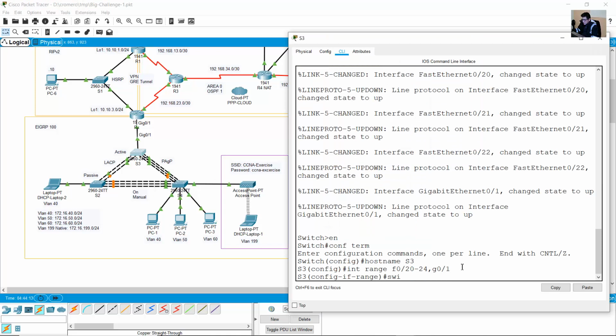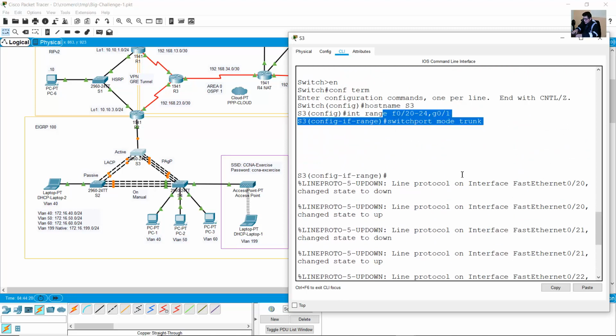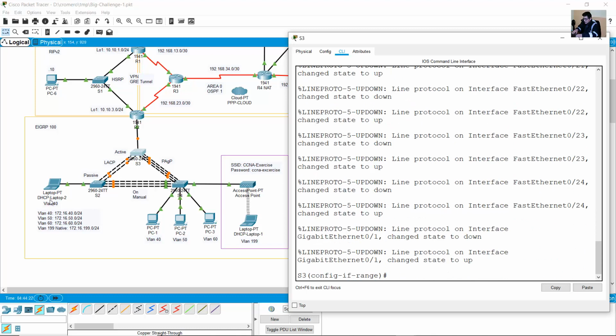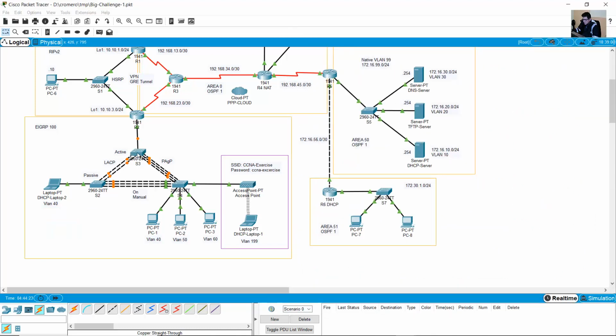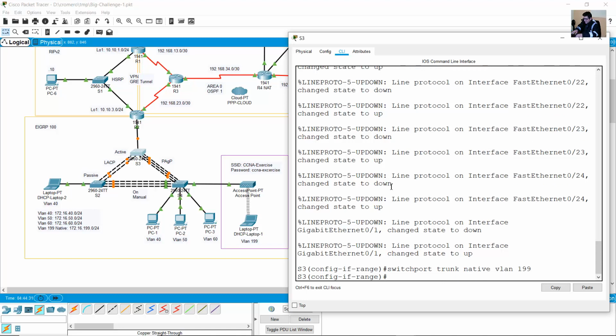Enter switchport mode trunk, and use VLAN 199. Switchport trunk native VLAN 199. Enter. Exit.